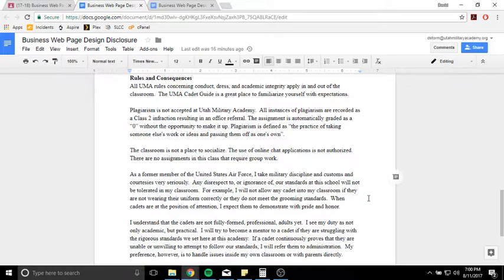The classroom is not a place to socialize. I like social classrooms. I like it when there's a classroom environment where people are chatting and there's a lot of discussion going on, but this environment is not conducive to that. This is an independent work environment. You're working on your own stuff. So there's no reason for you to be talking to the person next to you.